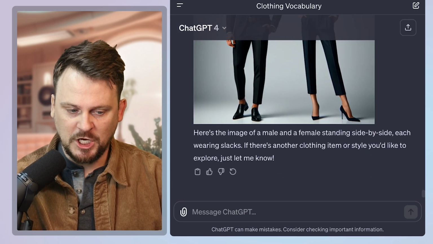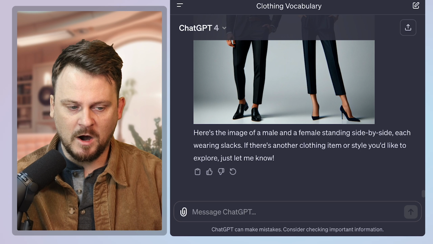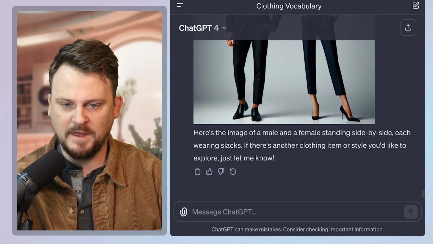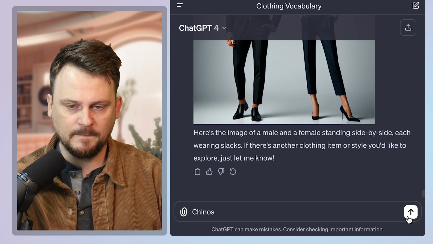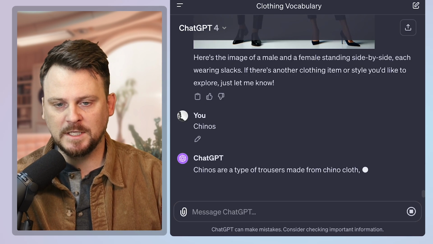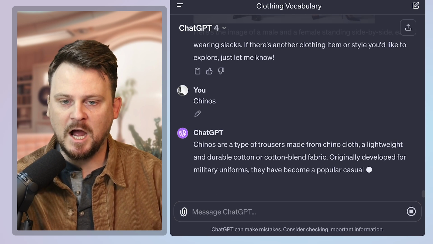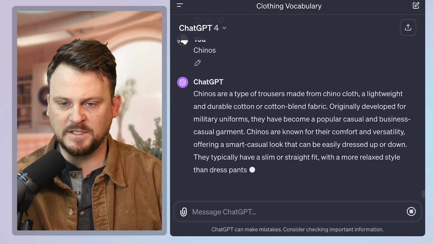Now, chinos are a similar type of thing, but I want to just bring up chinos here to explore a variation of this style of pants, okay?